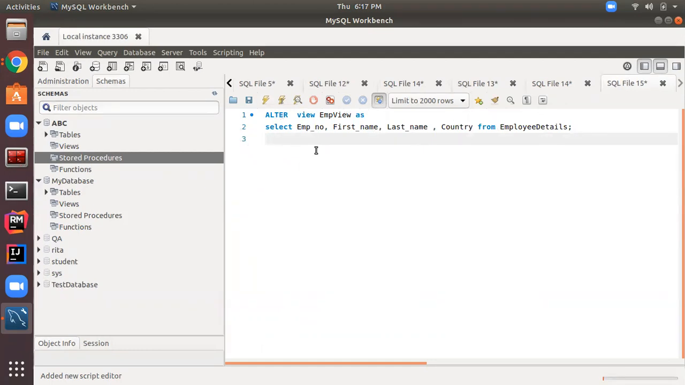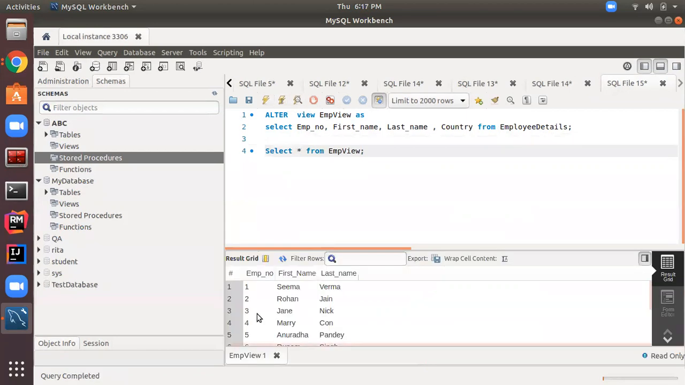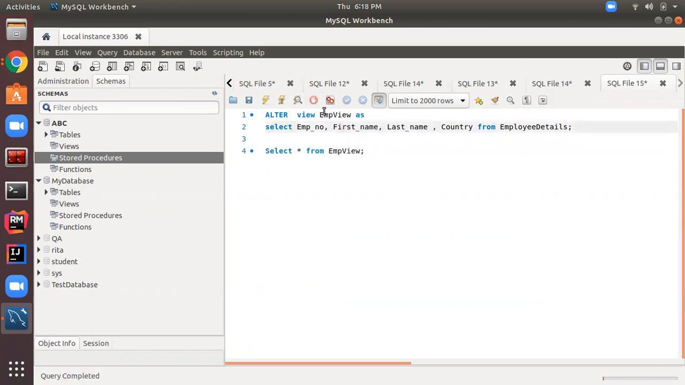So what is our purpose? We want to modify the emp view which we created earlier. Now we are adding country as well. Check the existing view first, like what information we have stored in this: select star from emp view. Let's run this. In this view, we have shown employee number, first name and last name. Now the HR department wants country information as well. So we can modify this view using the alter view command. Let's run this. Okay, so our view is updated.